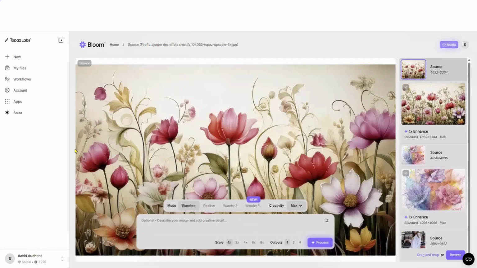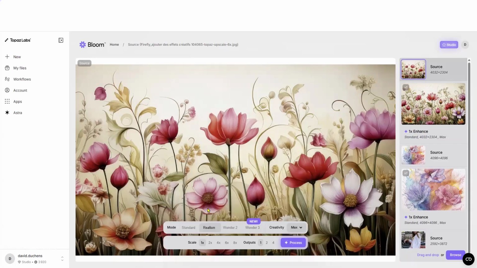That's the original, okay? And you see, it opens a window. You can add a prompt. I did that very, very few times, but usually I don't. So here you have a realism option. If you want something realistic, Wonder works. Every week there is something new in Bloom. Bloom is an upscaler, so you can upscale 1, 2, 4, 6.